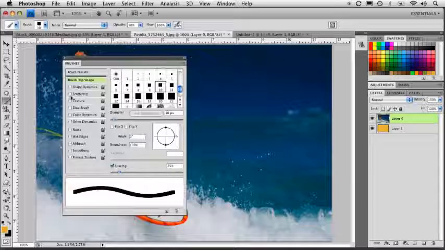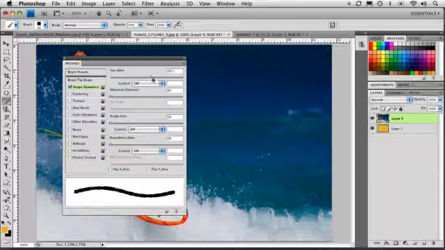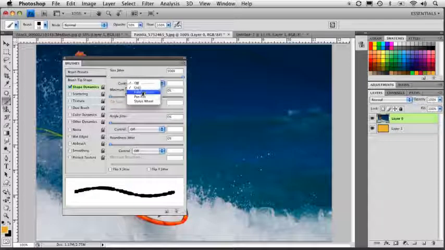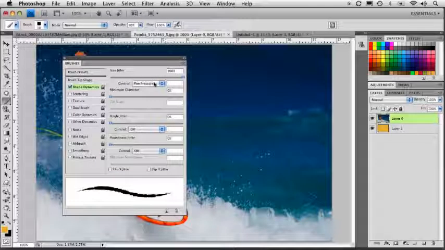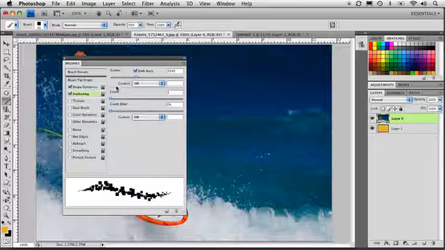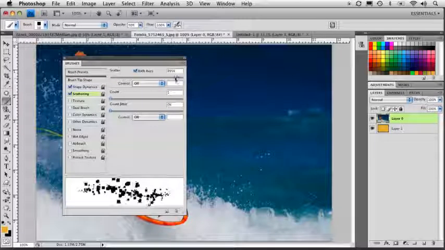So let's modify it a little bit. I'm going to activate Shape Dynamics and take the size jittering all the way up, and I'm going to go ahead and use pen pressure. I am using a pressure sensitive tablet. You don't have to, but I'm going to go ahead and check that on. And let's turn on the scattering and really blow these things out of the way there. As you can see, it's going really crazy there.